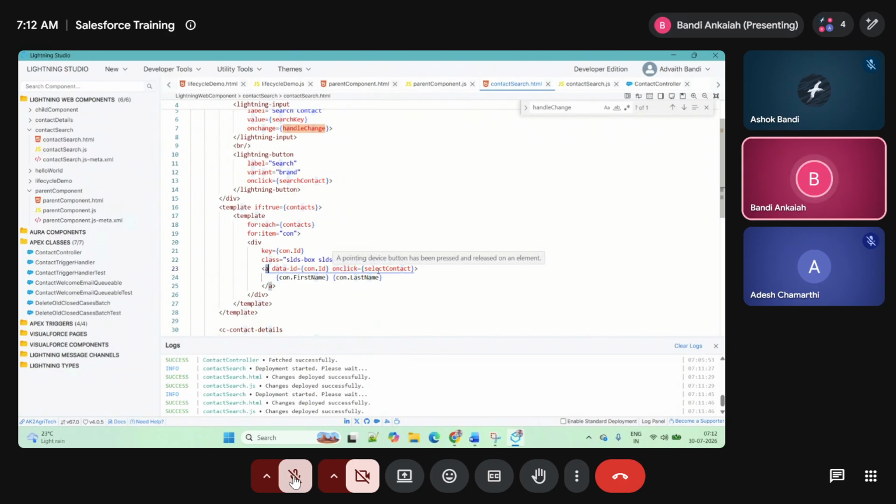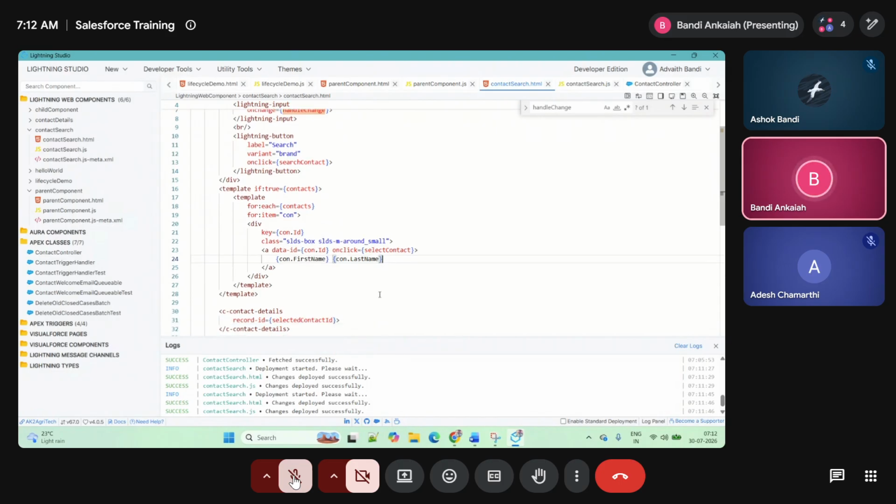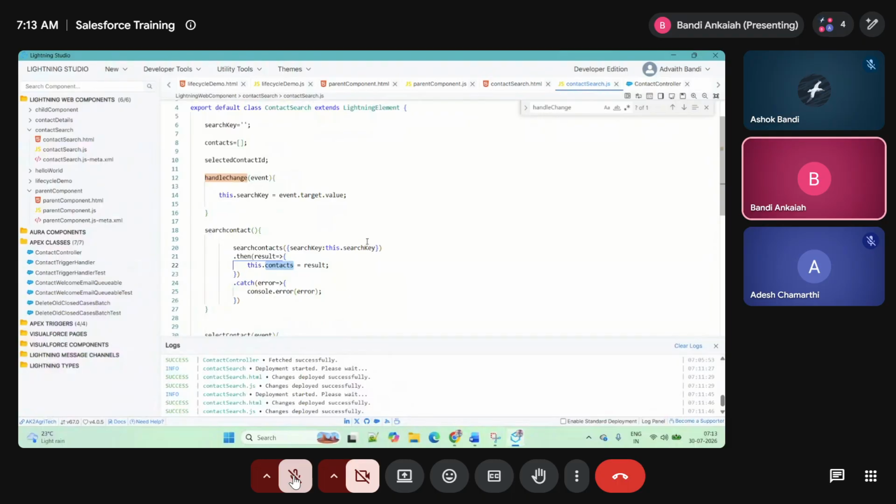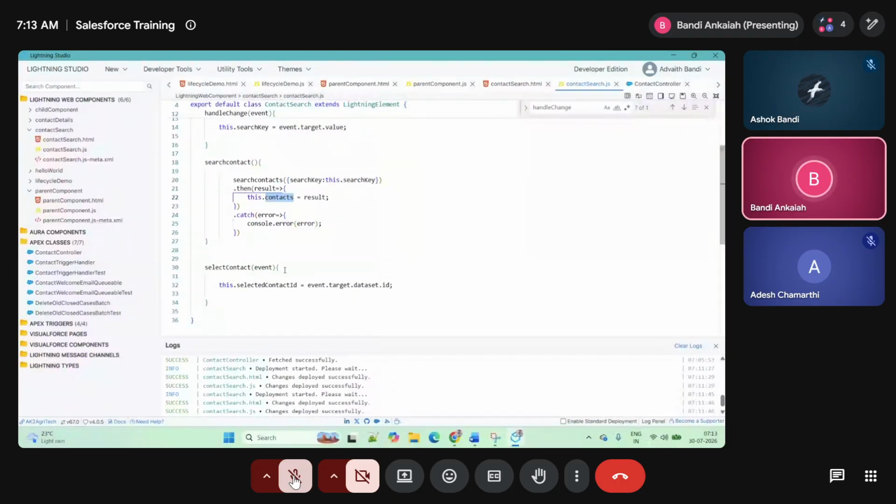By using onclick, what will happen? selectContact. So when we click on this select contact, what is the logic that we have written? In selectContact, what I'm doing is this.selectedContactId equals event.target.dataset.id.